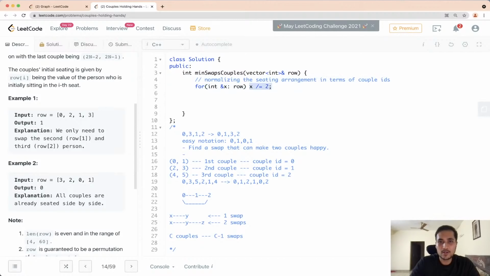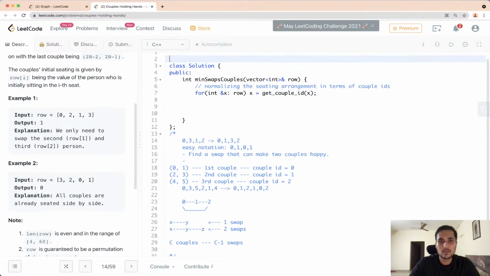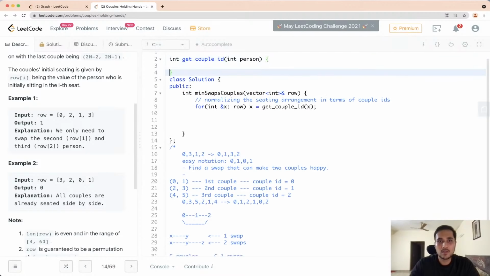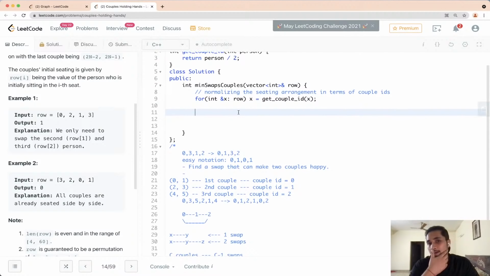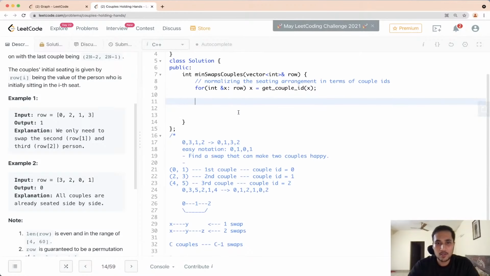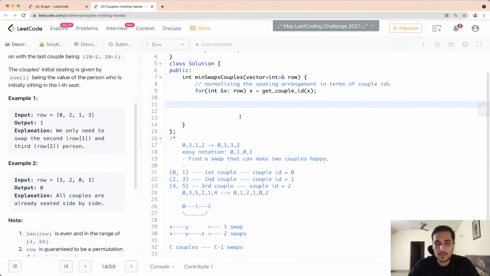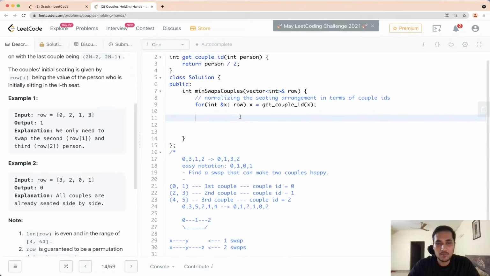And we can actually do it like x is equal to get couple ID for this current person. And this get couple ID can be something as trivial as int get couple ID int person. So the person couple ID is nothing but person by 2, right? So that's what I'm saying. I'm converting into more easy thing, and then I'm going to build a graph now. Okay, so let's do that. Of course, this graph is undirected, right?